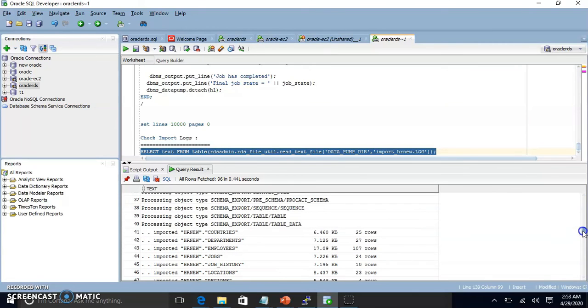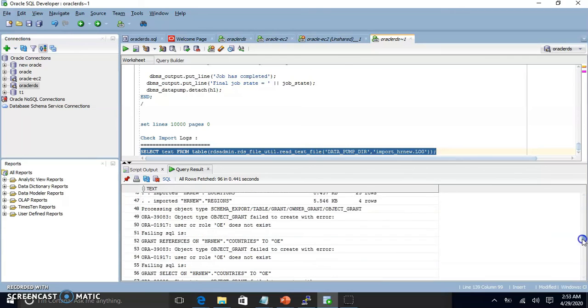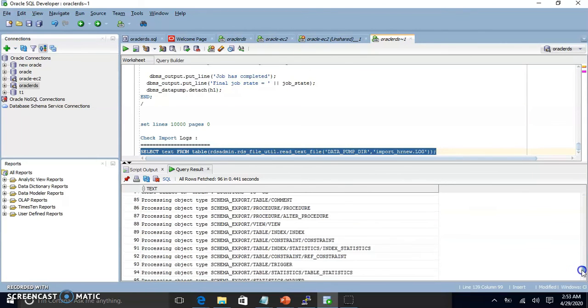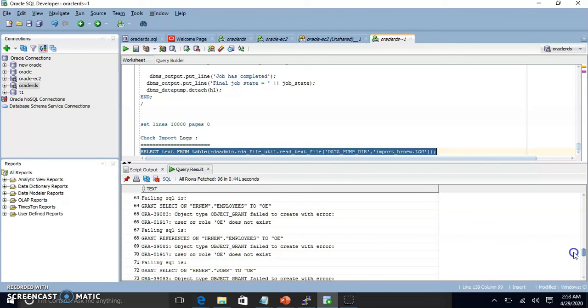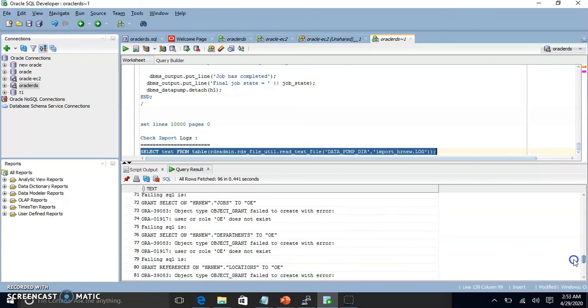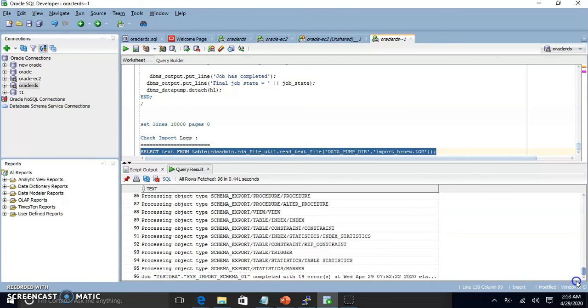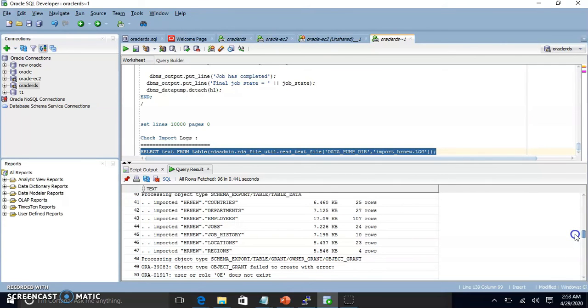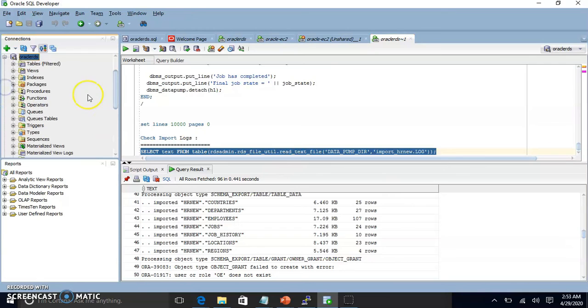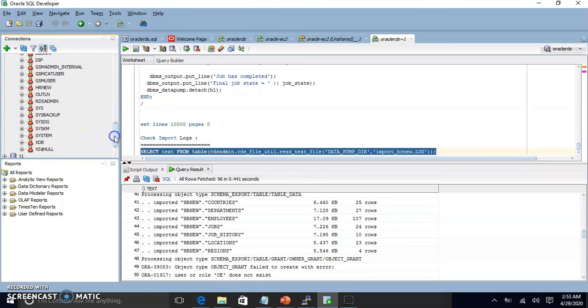So it was able to import the rows into the tables, but some of the things which were there in the source database, like the user or role OE, which is not present in the destination database, failed. But most of our stuff completed successfully. Let me check these things. Come back to here. Our schema is called HR new, so it has the tables and the rows.